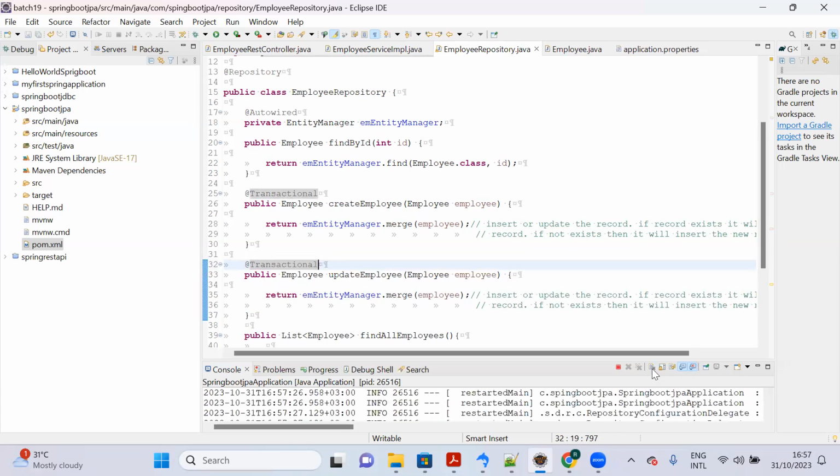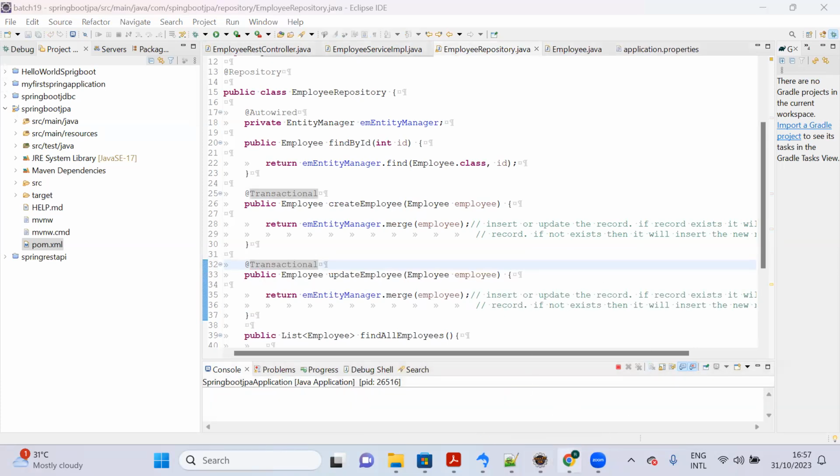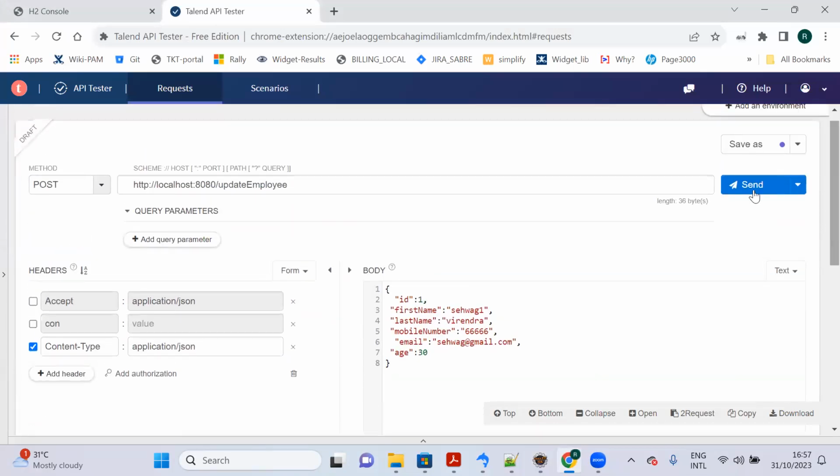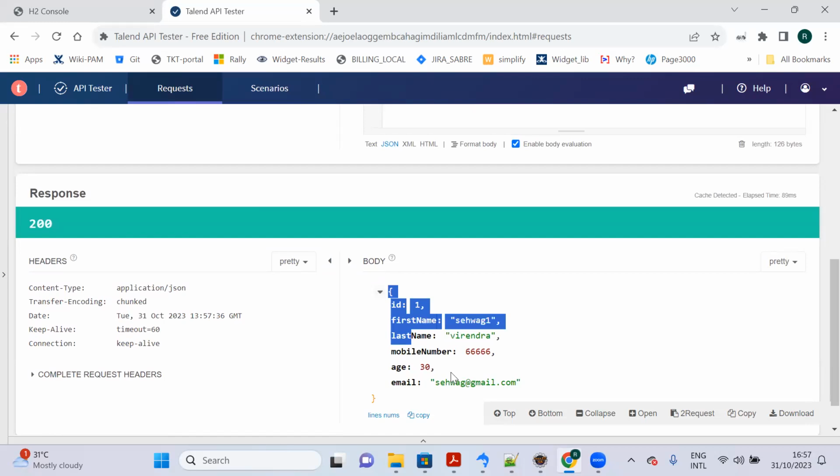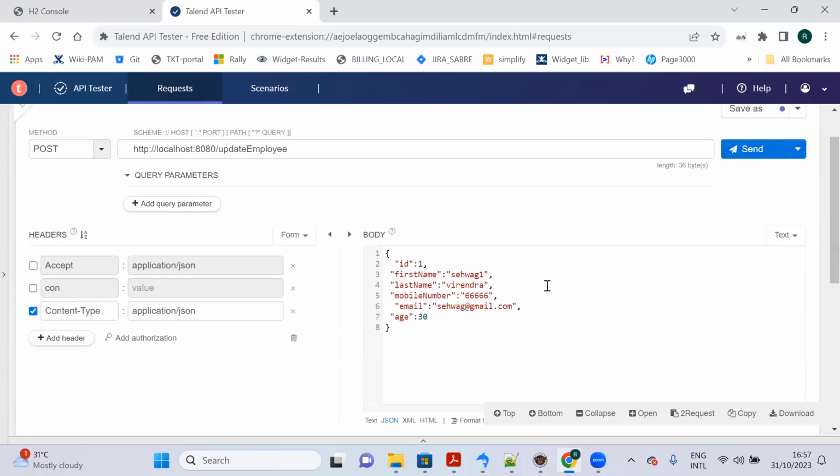So now this method will work as it is. Now our request went successfully. So now, before the update employee, let me send the request. You can see the employee is created. So now let me update the employee.